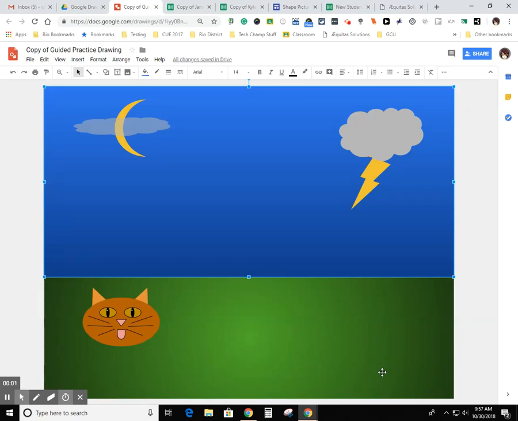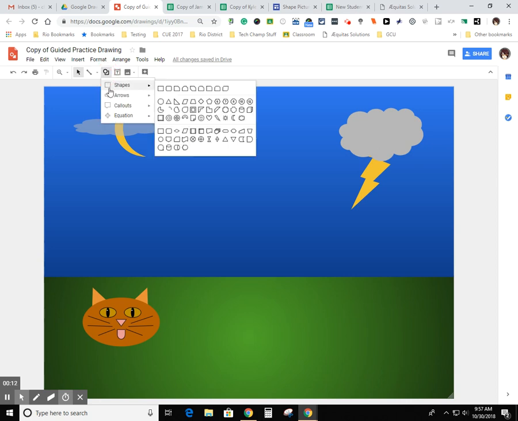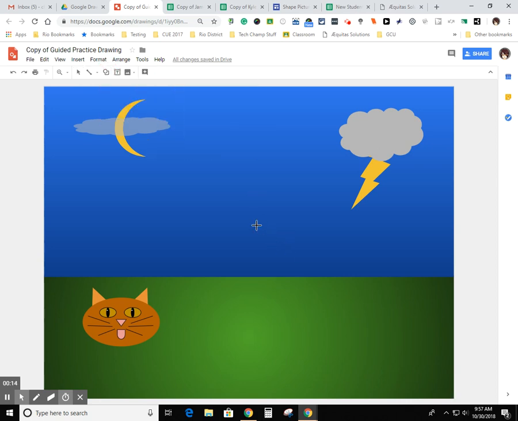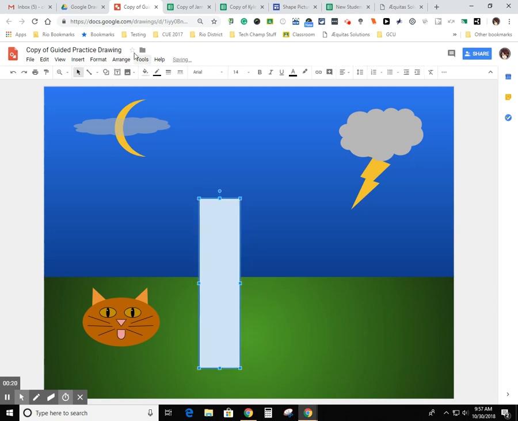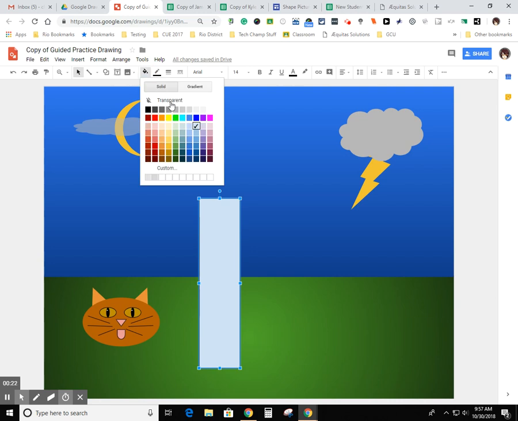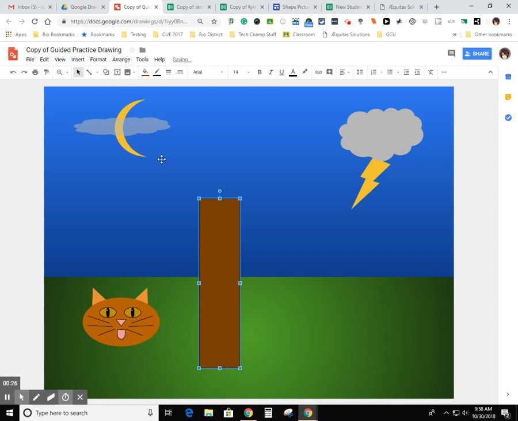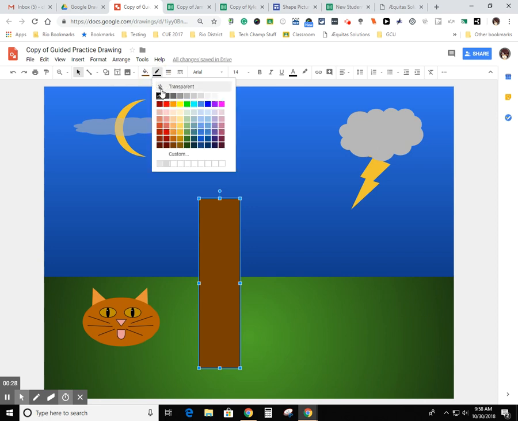Okay, so the next thing we're going to learn about are shadows and shading. So we're going to start by drawing a simple tree. I'm going to grab a rectangle, and this is going to be the trunk of my tree. And I'm going to color it kind of a brown. That's good enough. And take off the outline.